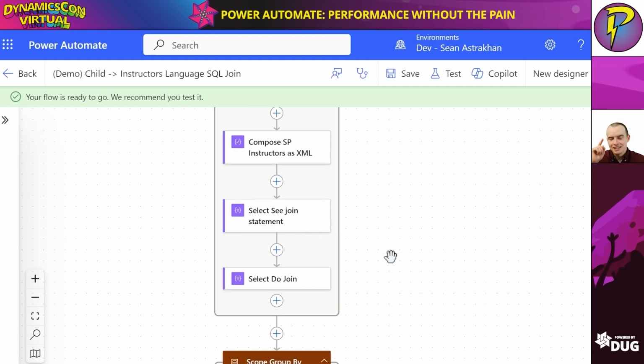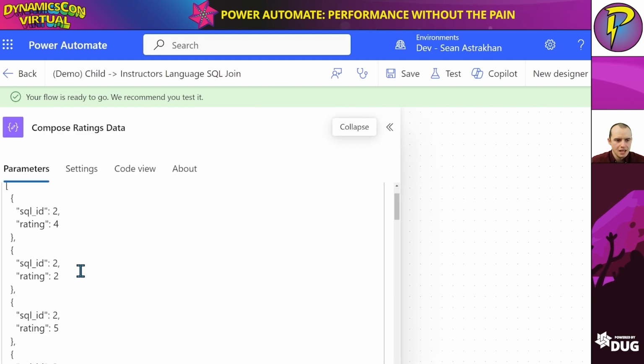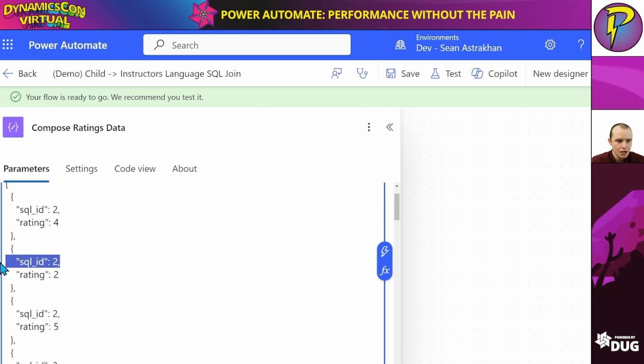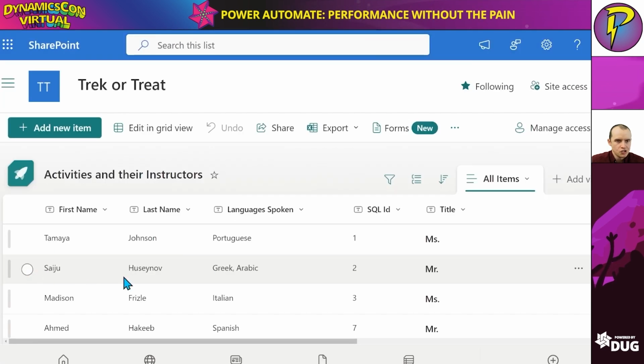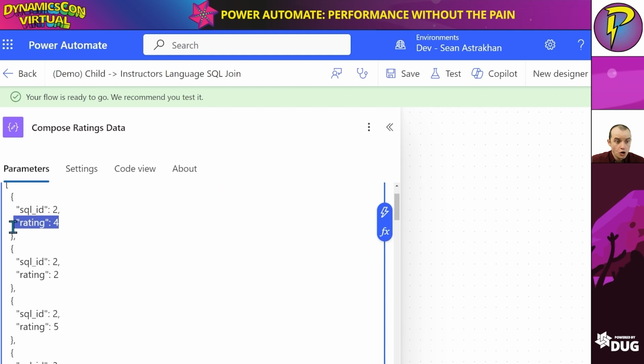And XPath can get even more insane. I have a whole new set of JSON down here that says ratings, where we take all of these SQL IDs and the scores that they got, like maybe people were leaving testimonials for our instructors. So SQL ID number 2 got a 4, got a 2, got a 5. That means Saiju scored a good rating the first day, a kind of bad one the second day, the third day he did really well.